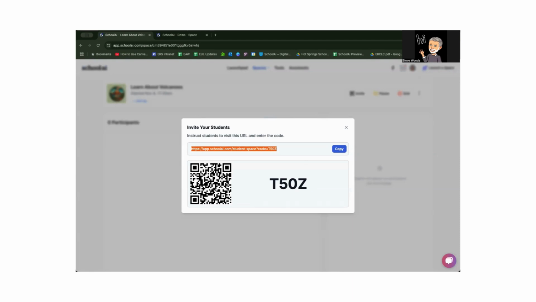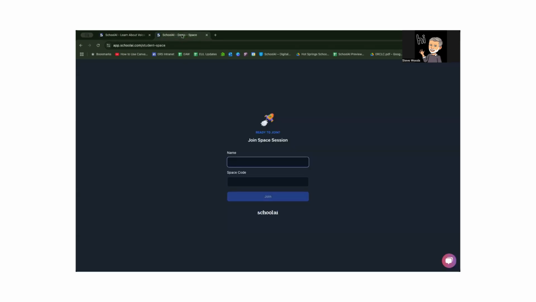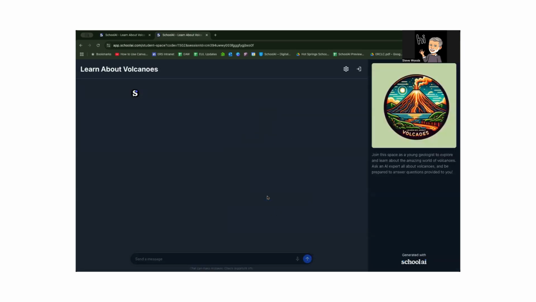Now, students who have mobile devices with a camera could also use the QR code. But what I'm going to do is take this T50Z and copy it and show you what a student would do. They would just go ahead and put in their first name and then put in their space code and hit join. That's going to launch the space. On the right-hand side is your student description, the image that you had generated. And you'll notice there is a misspell in here.